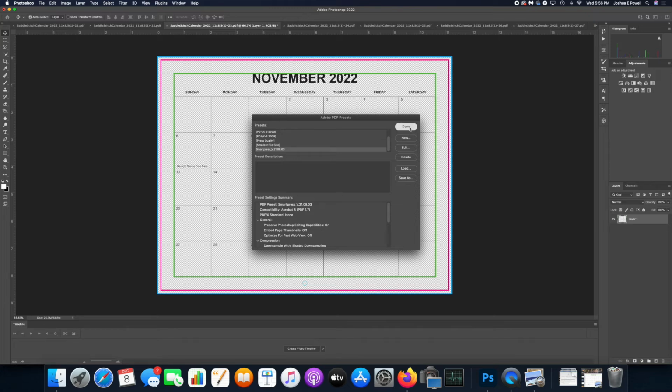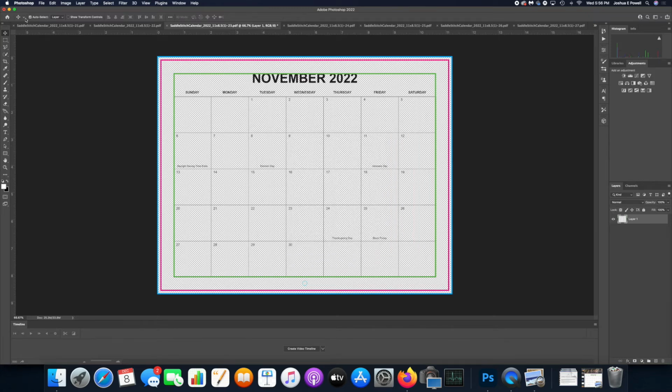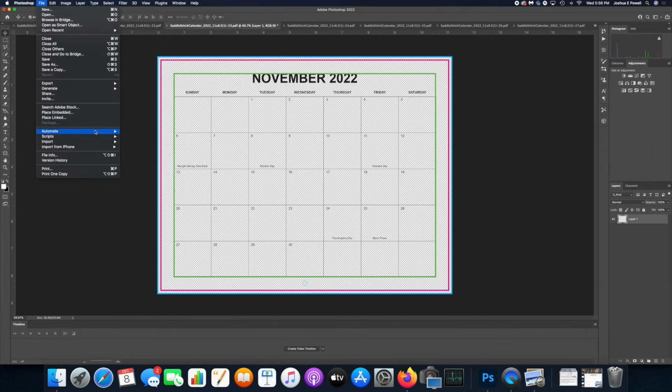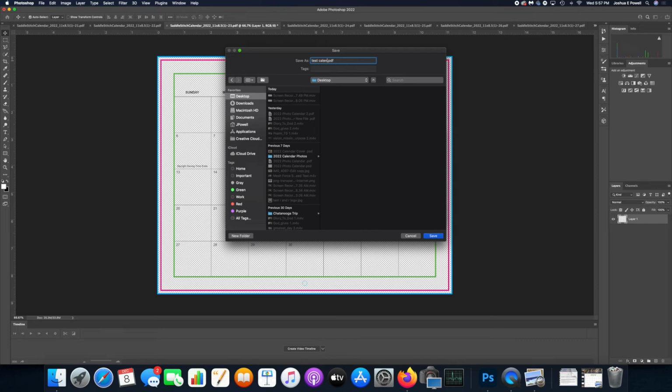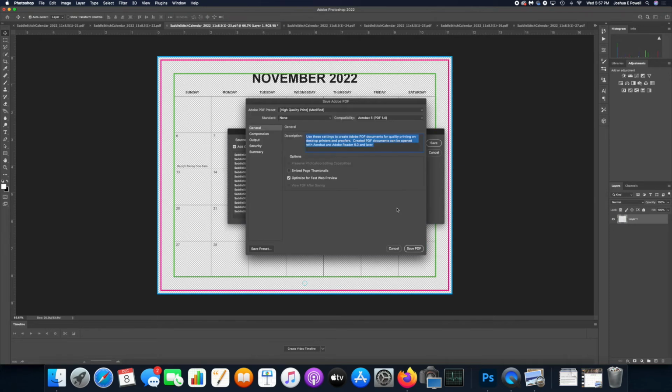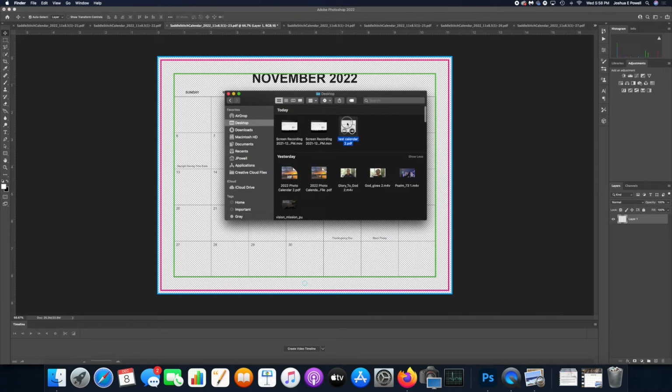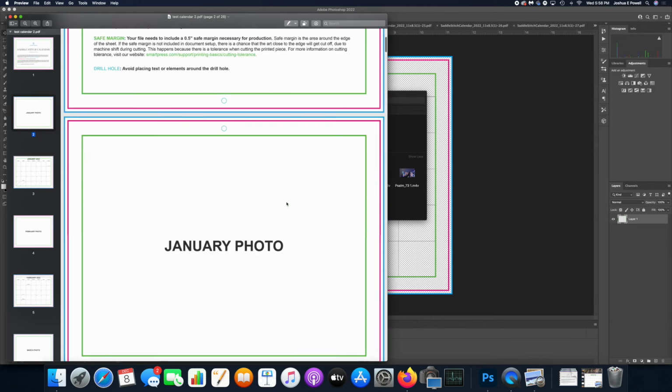So I did that, saved the file, PDF presentation, add open files, everything's in order. Click Save, Test Calendar. I guess I already did that, Test Calendar 2. Right here is where you select their settings that they give you, and then I hit Save PDF. Test Calendar 2, open it up, and there's all the printed lines.